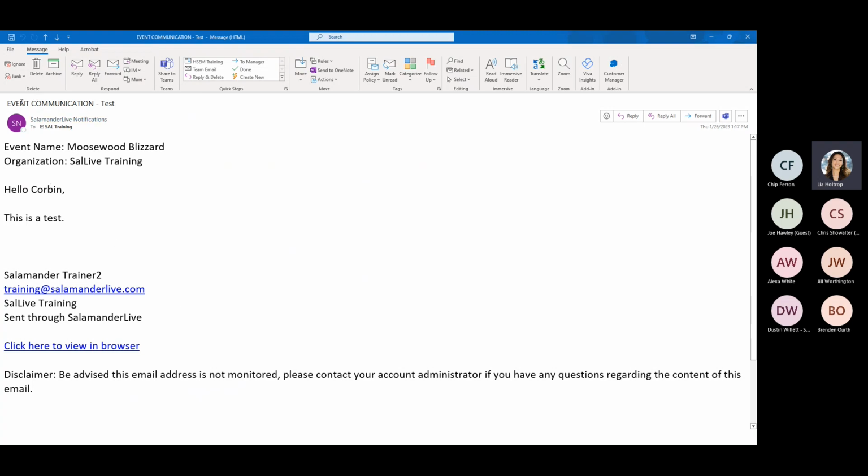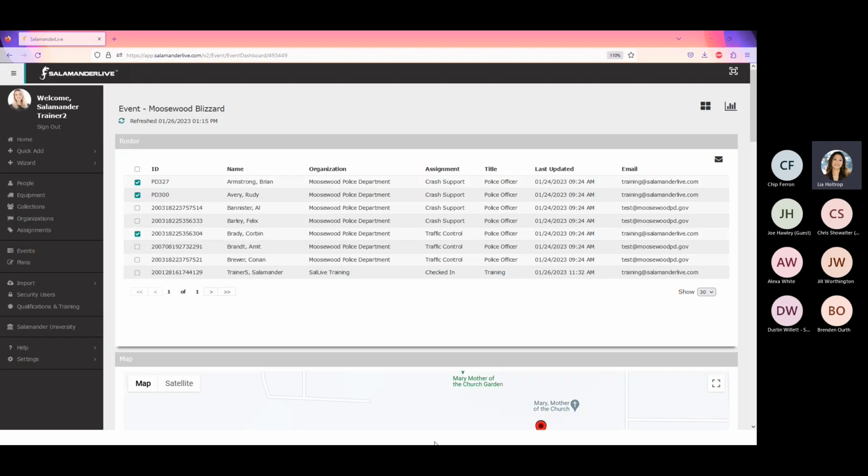Your subject at the top and then the body down here. So again, real simple email communication that you can send out.